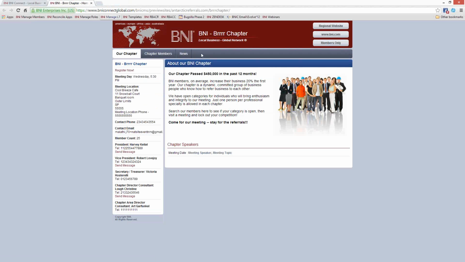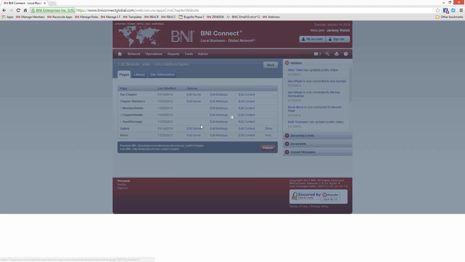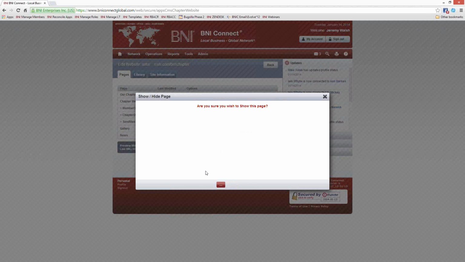Now what will happen on the preview site, you'll notice that there's no longer a gallery page here. It has been hidden. For that page, you'll also notice that the tab at the top is no longer there either. To bring it back, I would click the Show button, and that would then show this page and bring the editing tab back for it as well.